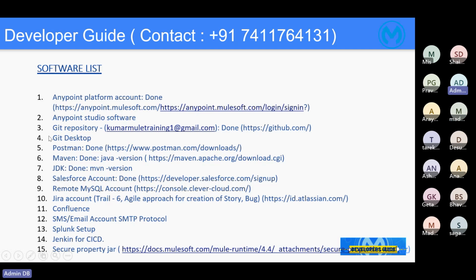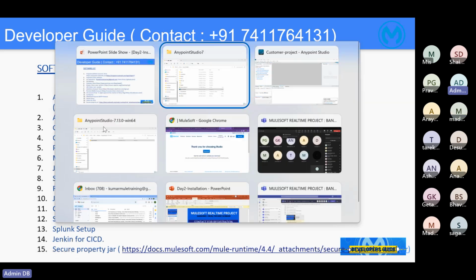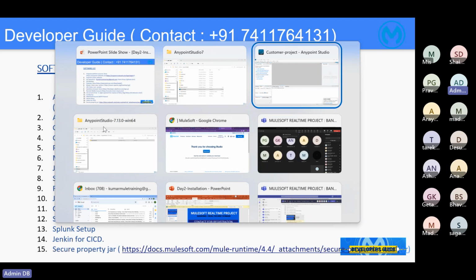We have completed the first and second steps. We created an Anypoint platform account and we installed this Anypoint Studio software. Next, we will see the Git repository. So for the Git repository, what you need to do?